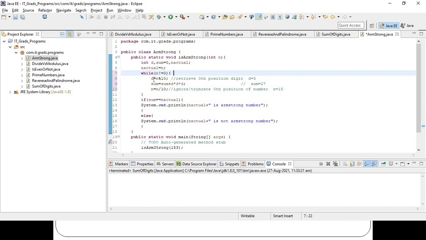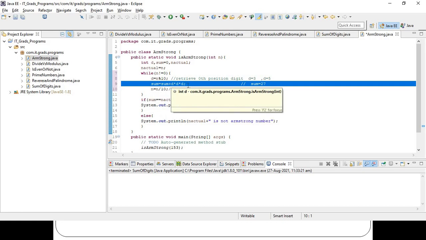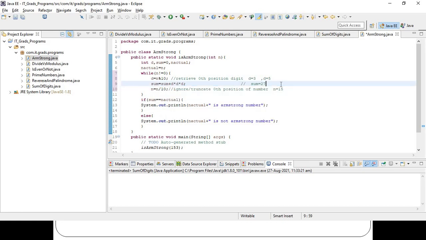Condition true. So again it will execute the first step, d equal to n modulus 10. What is the n value? 15 now. So 15 modulus 10 means what is the remainder? 5. So in my second iteration, d is 5. In the other step, sum equals sum plus d into d into d. Earlier the sum is 27, so 27 plus 5 into 5 into 5, that is 125 plus 27. What is the value? I have to calculate here. I think 152, right? 152.